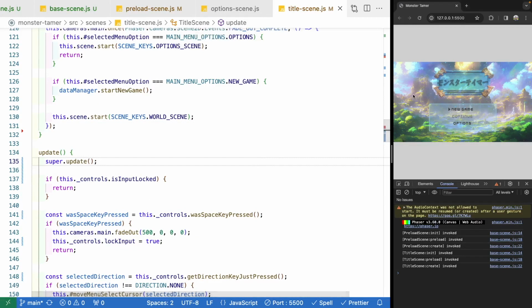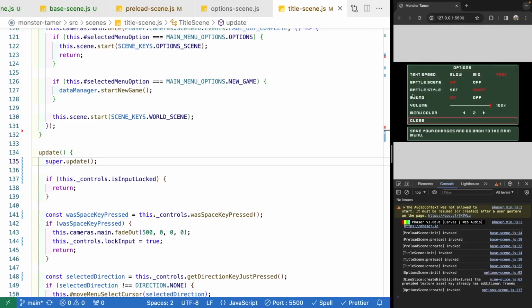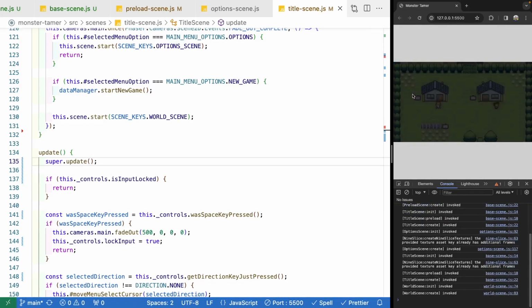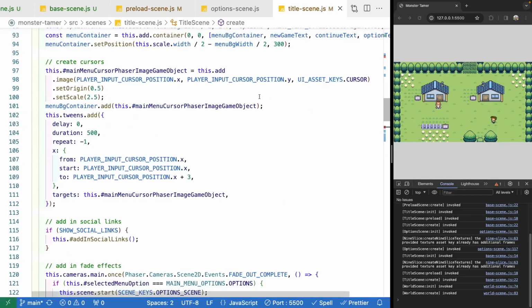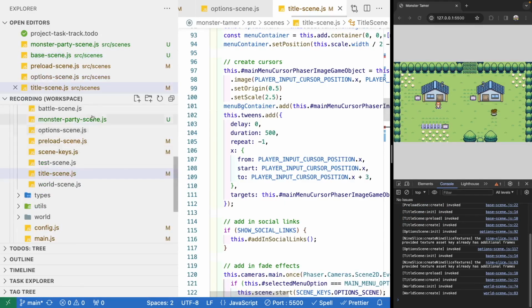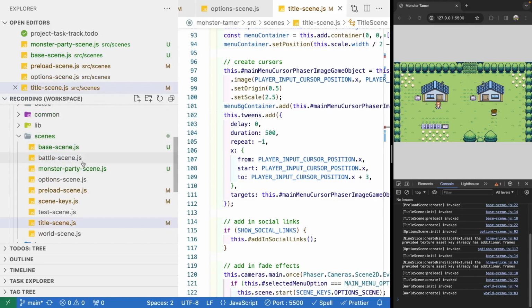And now we should be able to, in our scene, still process our input. And so I should be able to go to my options scene and do new game. All right, so now that we updated our title scene, let's update all of our other scenes to extend our base scene.